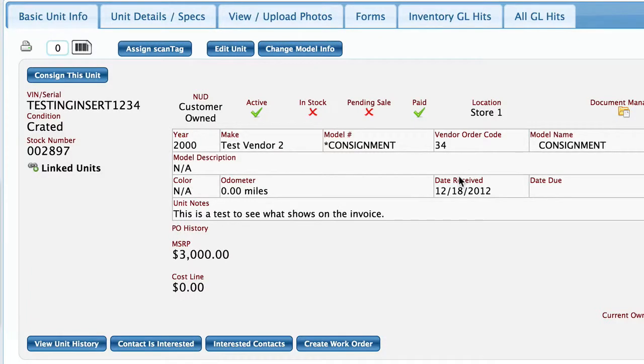So what we're going to do in this video is cover how to deal with consignment units. And to be clear, a consignment unit is where a customer owns a unit and we are going to go in and sell the unit for them, but we're not actually going to buy it from them. We're going to pay them once we sell it. That's basically what we're going to be covering in this video.